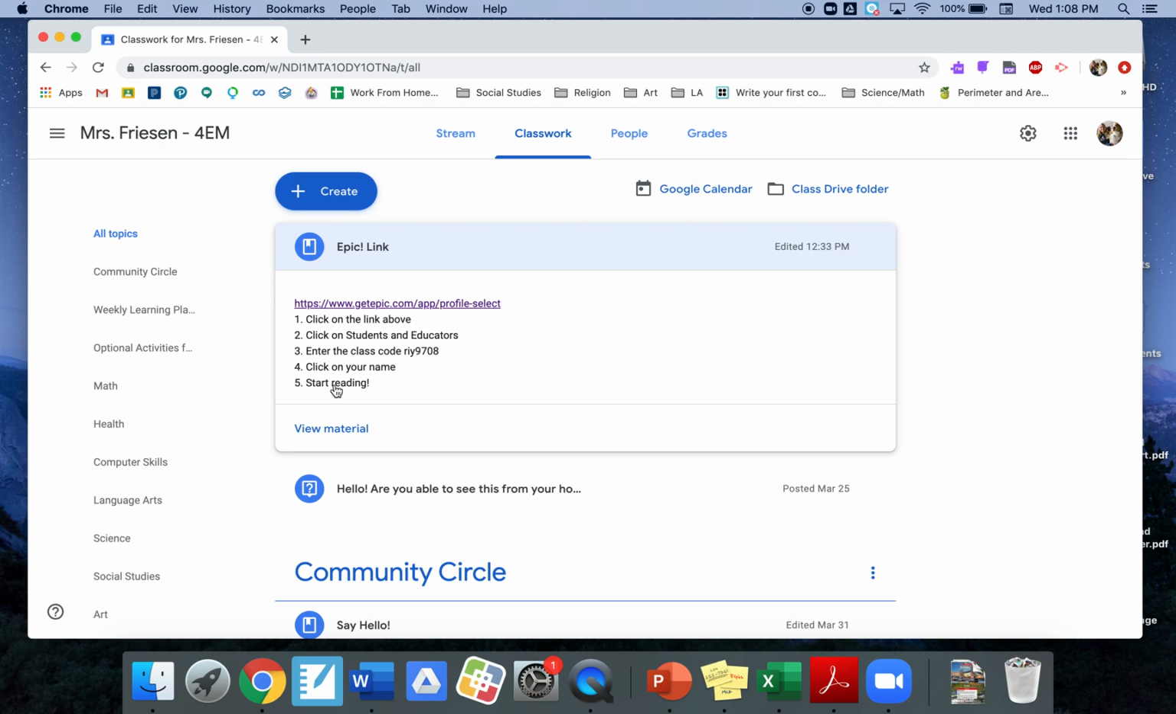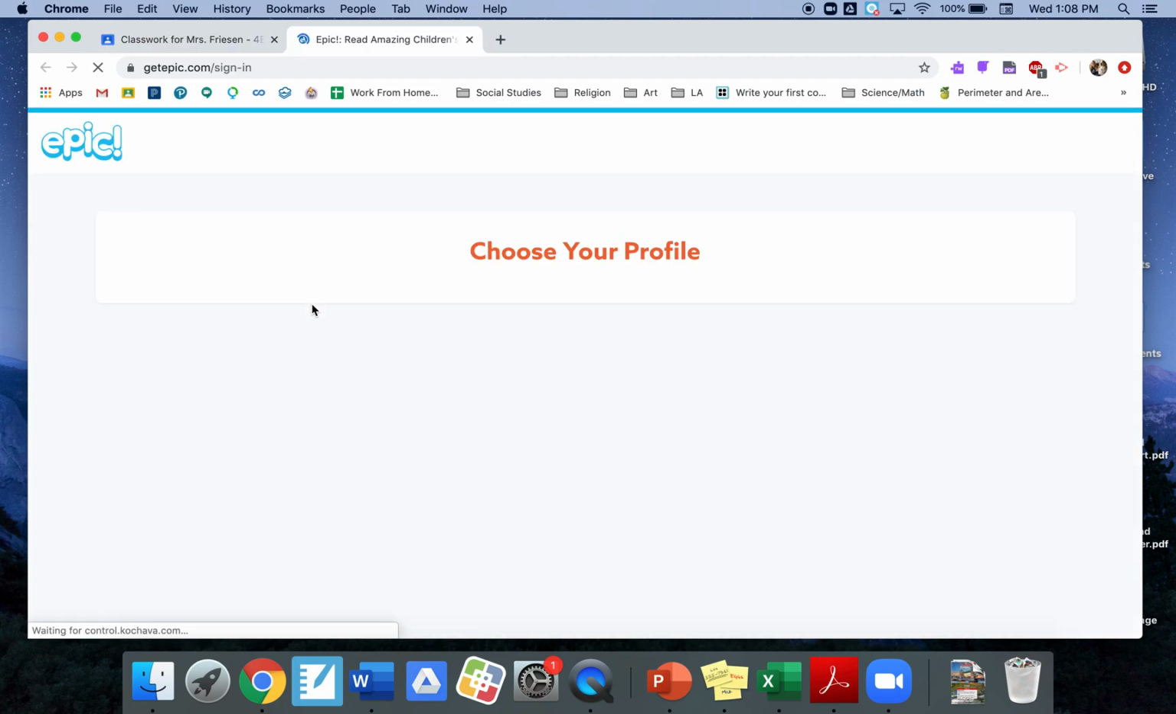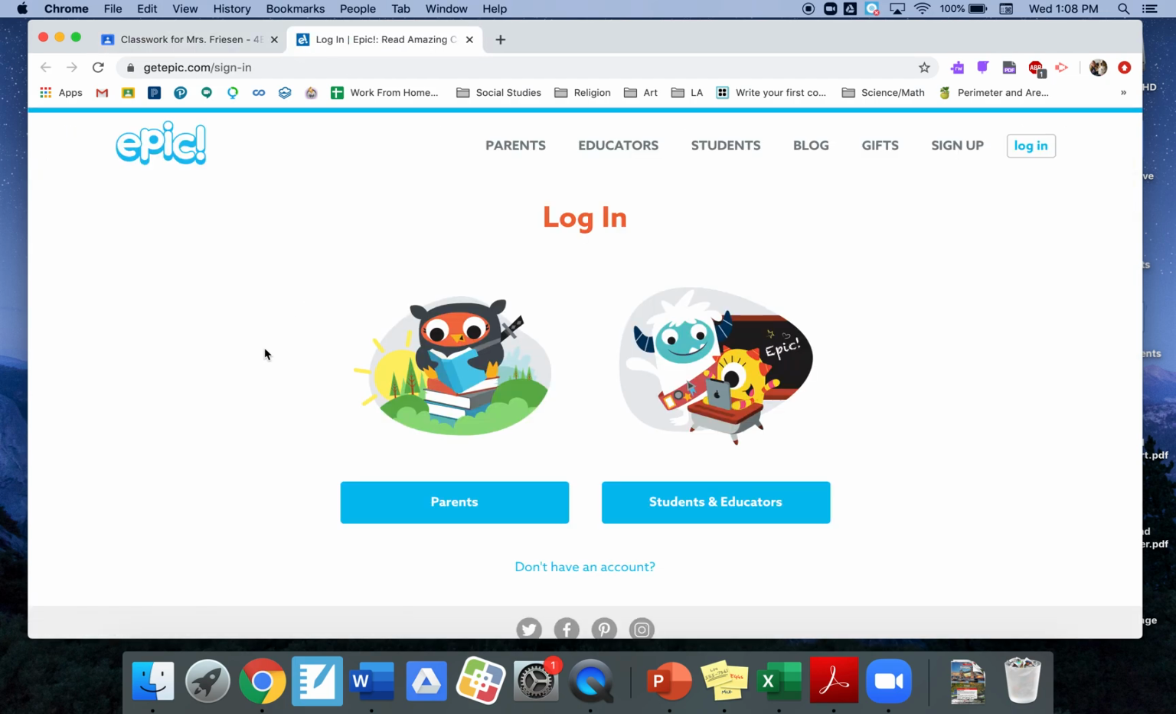If you are using a laptop or a computer, this is how you will log on. If you are using a tablet or a phone, you probably downloaded the Epic app, so you should have that already all set up. But if you're using a computer, this is what you need to do. You need to click on the link, which will take you to a page that looks like this.